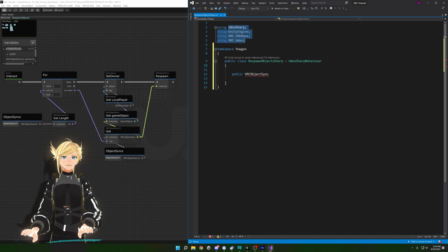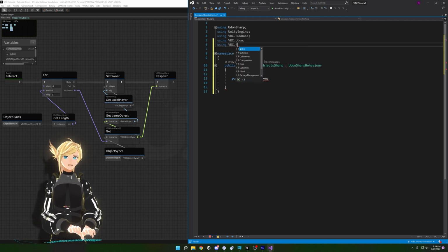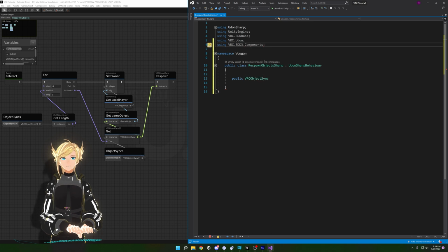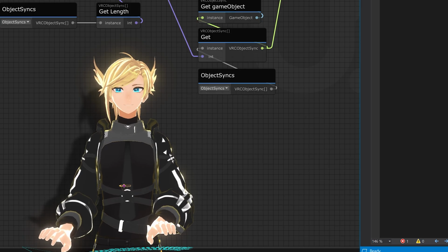Now, you use namespaces up here instead of declaring your script in one. So we'll just do using VRC.SDK3.Components. And that's the namespace that the VRCObjectSync variable is inside of. It's not super intuitive, but some IDEs will autofill this, such as Rider, or if you have different plugins for the one that you're using, it should work perfectly fine. Otherwise, you just have to remember this one.